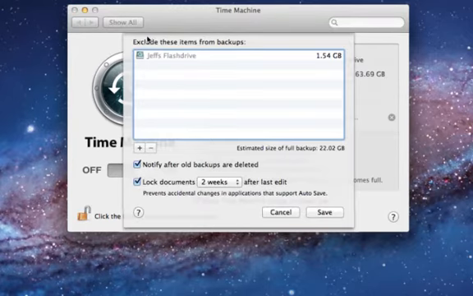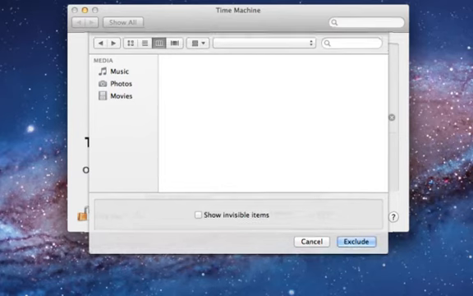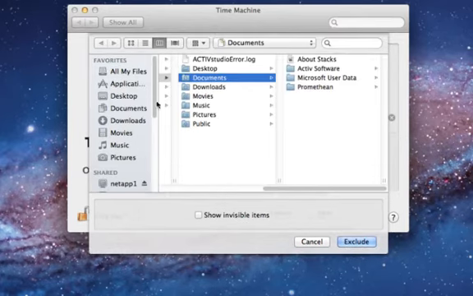And now this is the menu to exclude. So we're going to take items out of our backup. So this is kind of confusing. We're excluding, but we're going to use the plus sign to add items to exclude. So I have to think about that for a second. So to exclude, we're going to add items to exclude. So I'll click that plus sign.